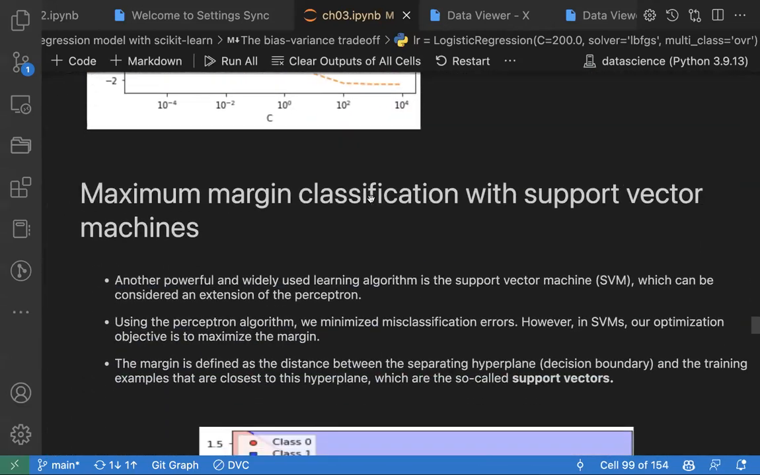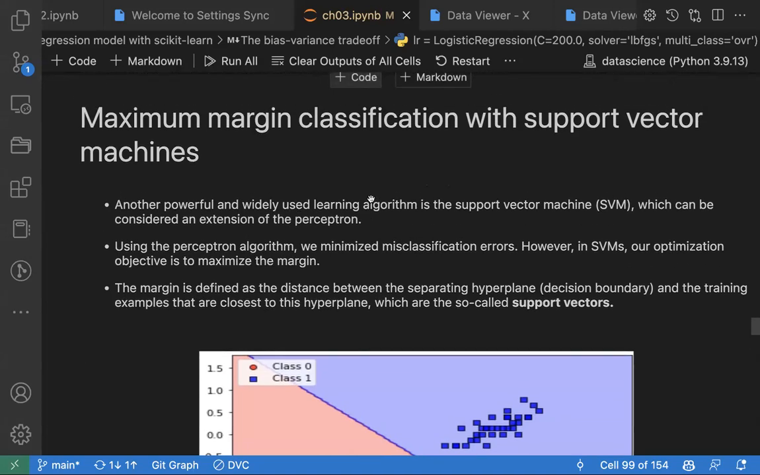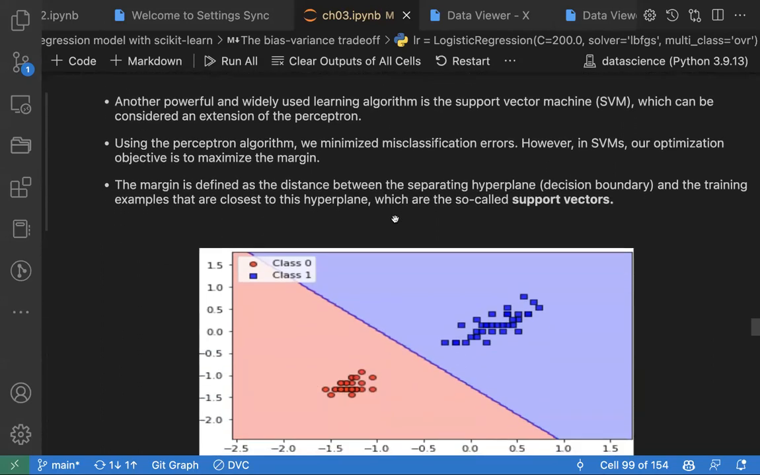Okay. Now let's move to another type of classifier, which is called support vector machine. We have seen logistic regression and the multilayer perceptron. Now we want to see another algorithm called support vector machine. It is sometimes called SVM, and basically it uses an objective function to maximize the margin.